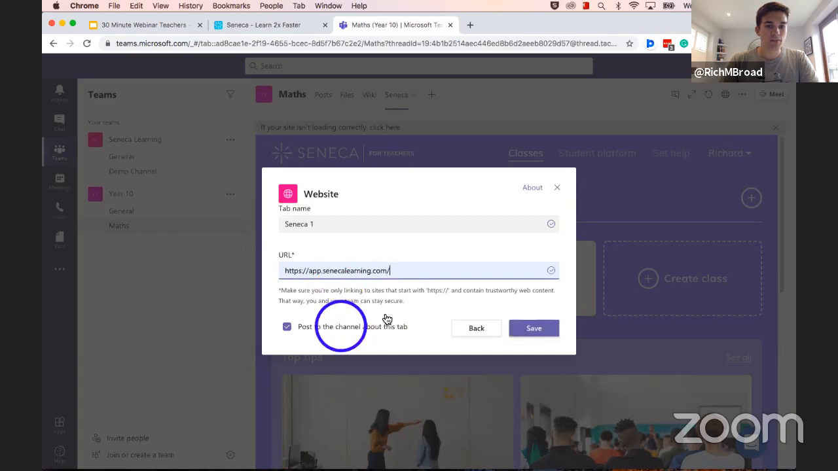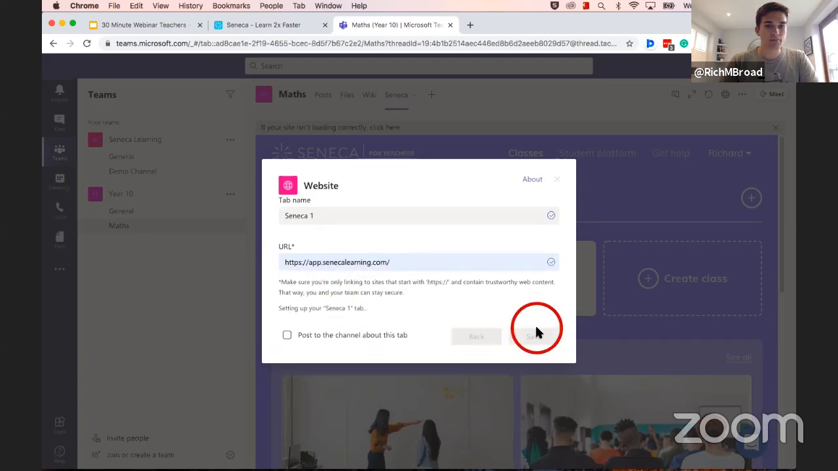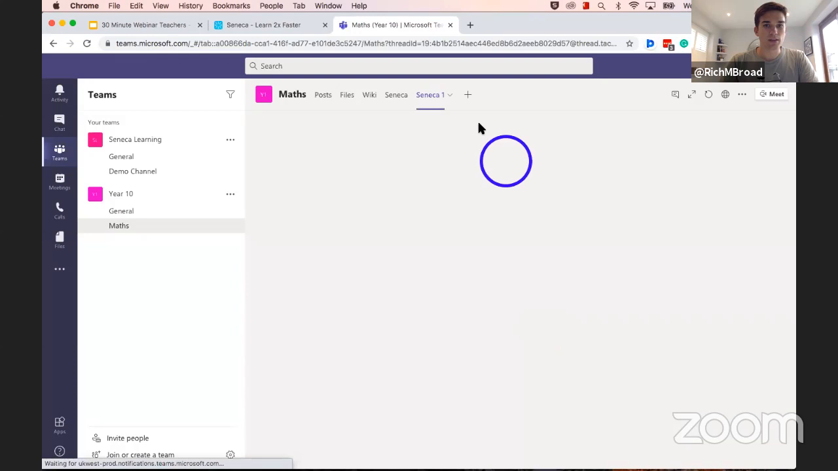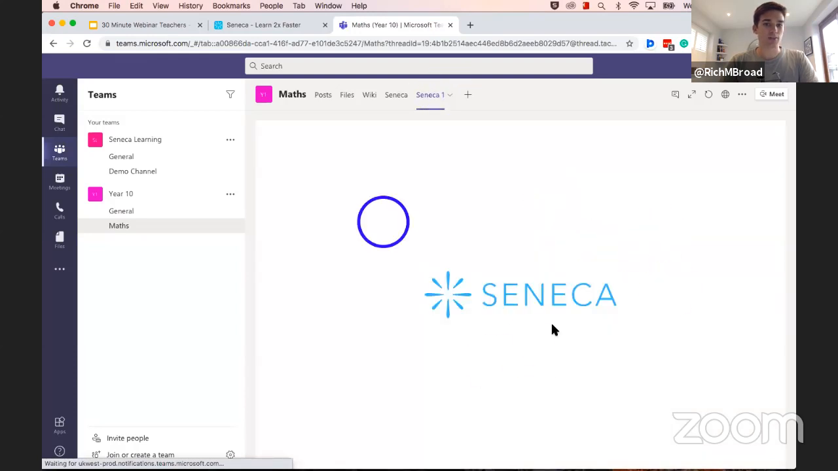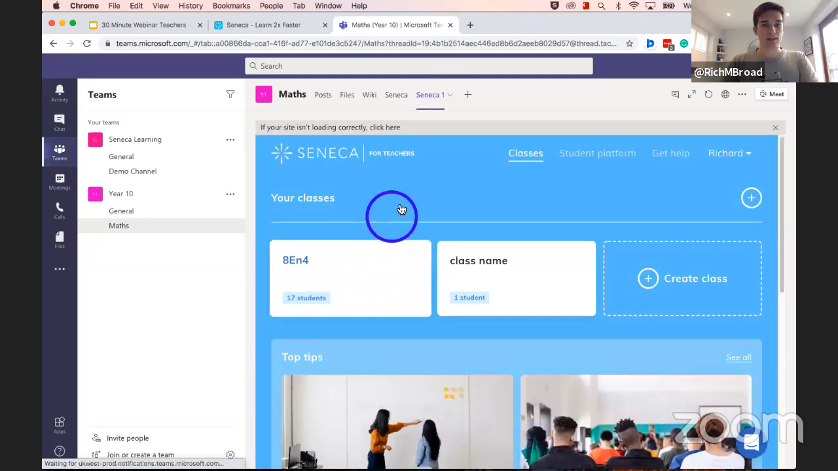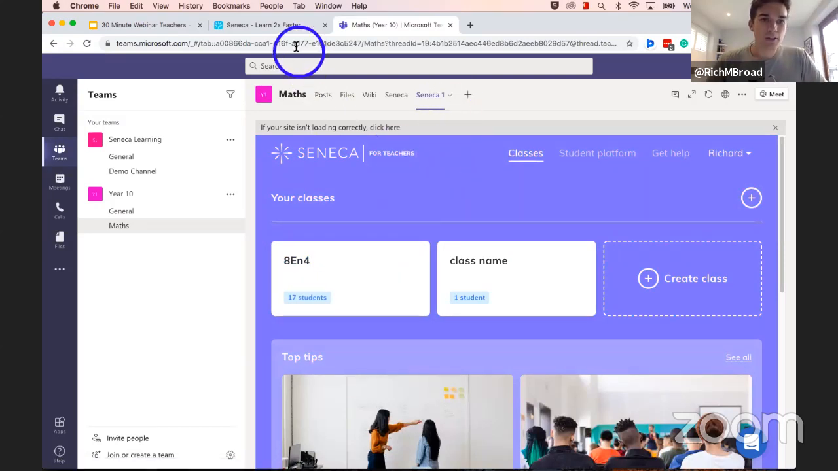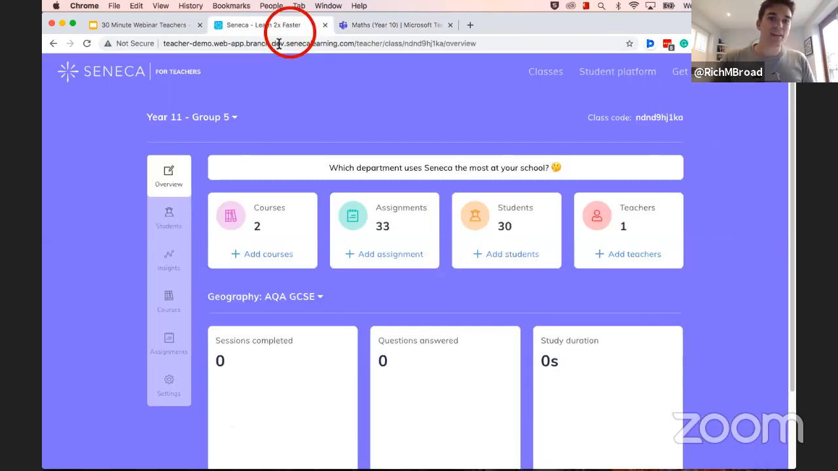If you add that in and then click save, just as quick as that, you've made a little Seneca tab, and you'll see that it opens up as an extra tab in here.